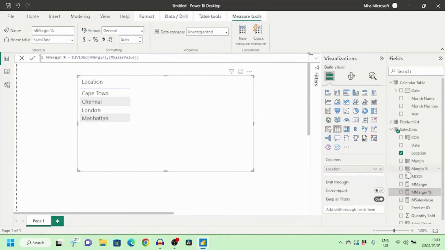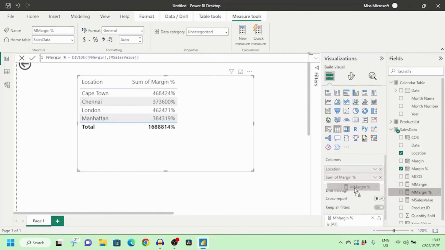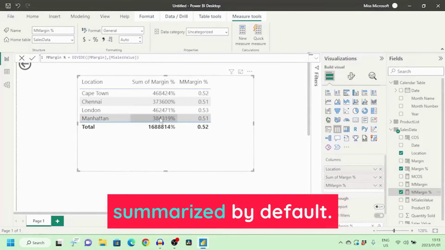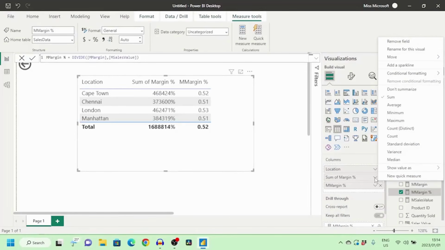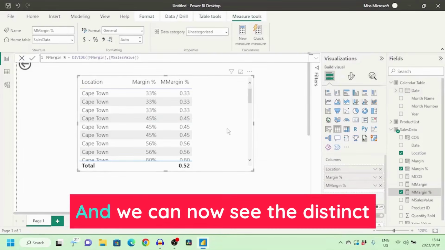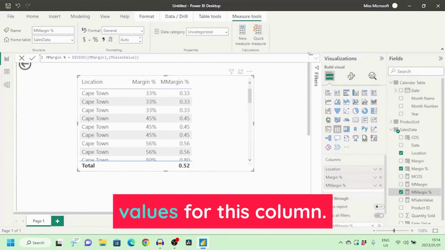Let's compare it to the margin that we calculated in our calculated column. Our calculated column margin is way off from our measure. That's because it's being summarized by default. We can switch this off by clicking on this drop-down arrow here and selecting Don't Summarize. And we can now see the distinct values for this column.